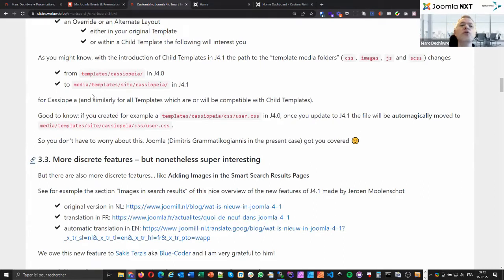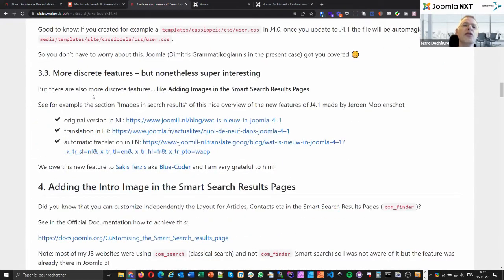But then there are also more discreet features not mentioned in the big announcements, and like the one we will show today is really great in my opinion. Like adding the images in the smart search result pages. So I'll give a few links because Jeroen from the Netherlands made an overview of the new features of Joomla 4.1, and he mentions it.